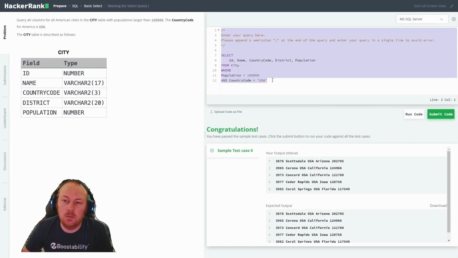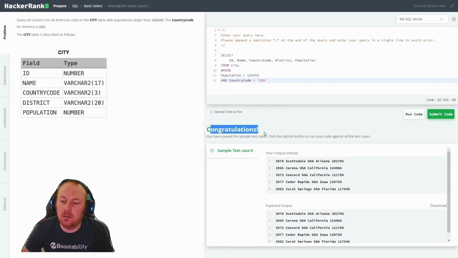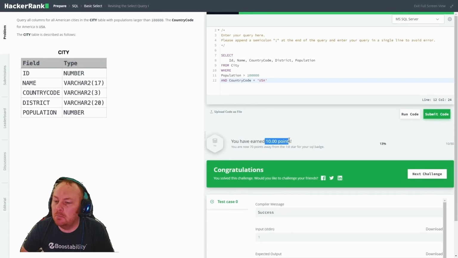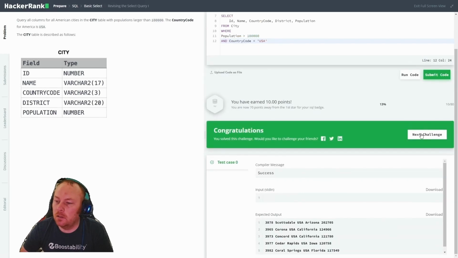So it looks like this particular test is completed. It says congratulations. Okay, it says I earned 10 points. And I don't exactly know what I can do with these points. But I think eventually I get a certificate I can put on my resume if I want it. And I think maybe there's some paid tests or something, and you can use points to unlock the tests or something. So let's just move on to the next challenge.